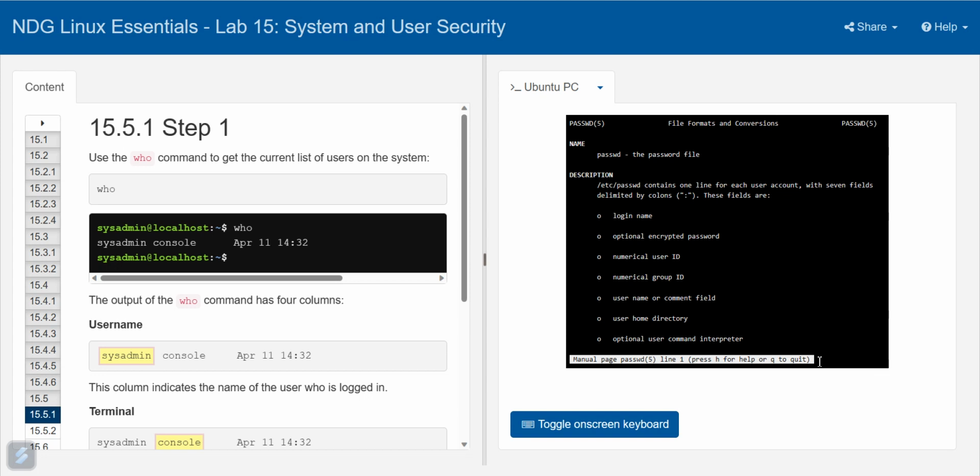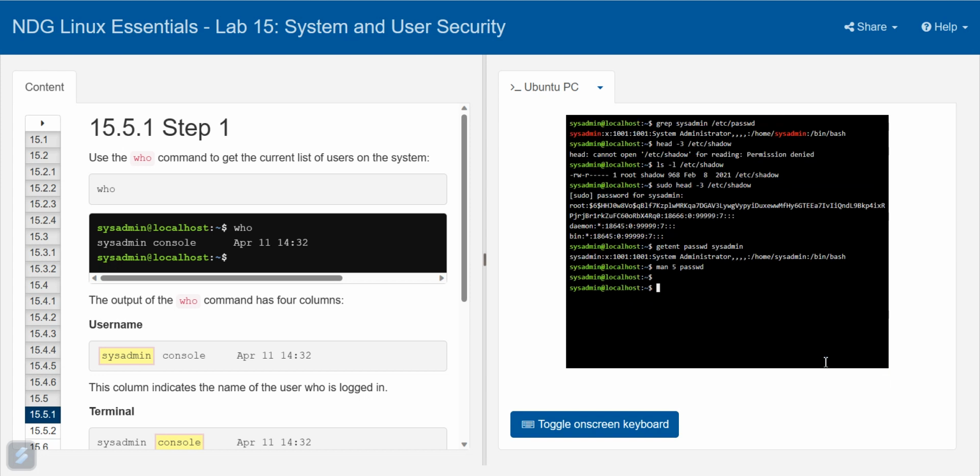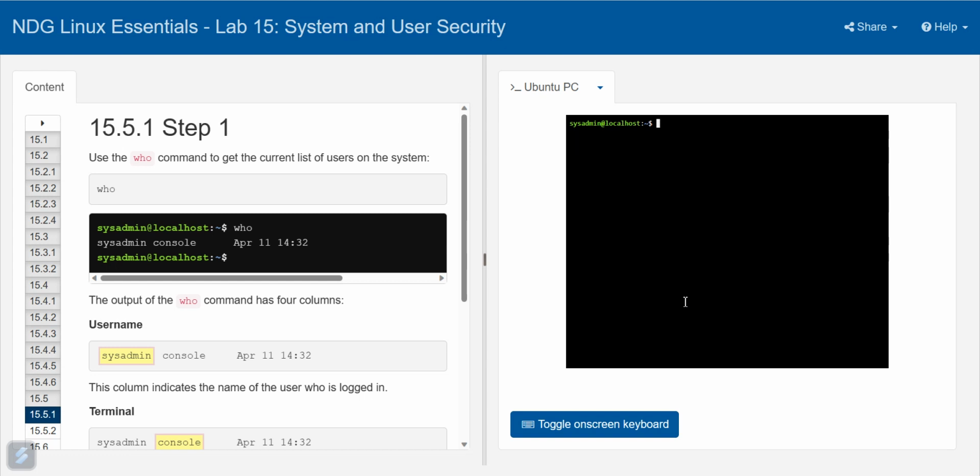Now here in our operating system terminal, it is showing the manual page passwd(5) with the prompt: press H for help or Q to quit. So I will press Q to exit. Now I am coming back to my local shell. I will clear the screen and type the who command. It will let us know the list of current users on the system. So on 22nd April, who is the current user? Sysadmin.